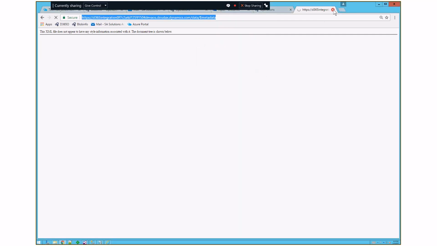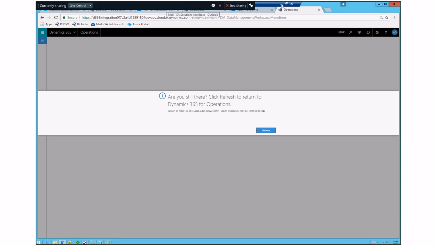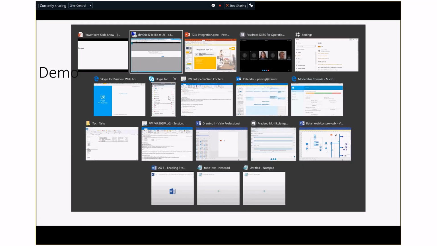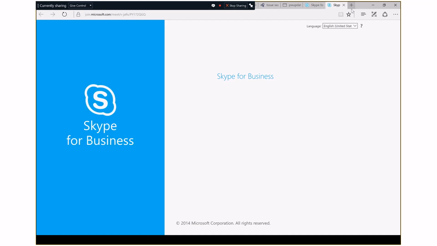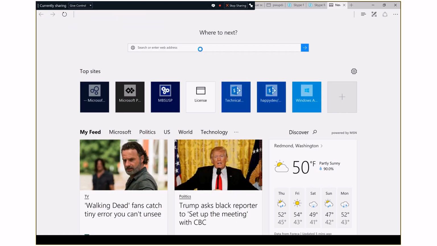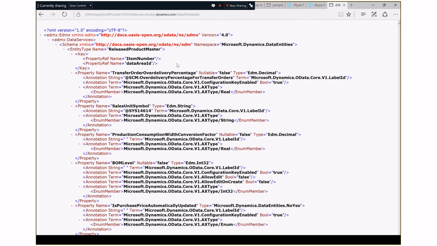Oops. Right, let me minimize that. Pop that information. So this is the metadata of that endpoint.